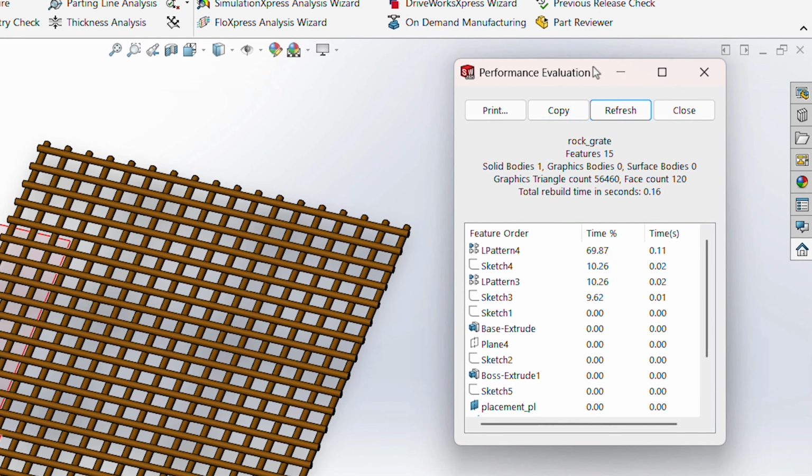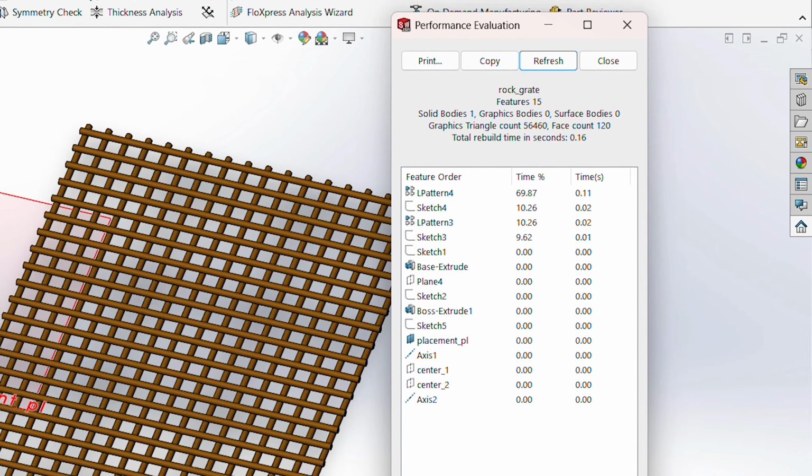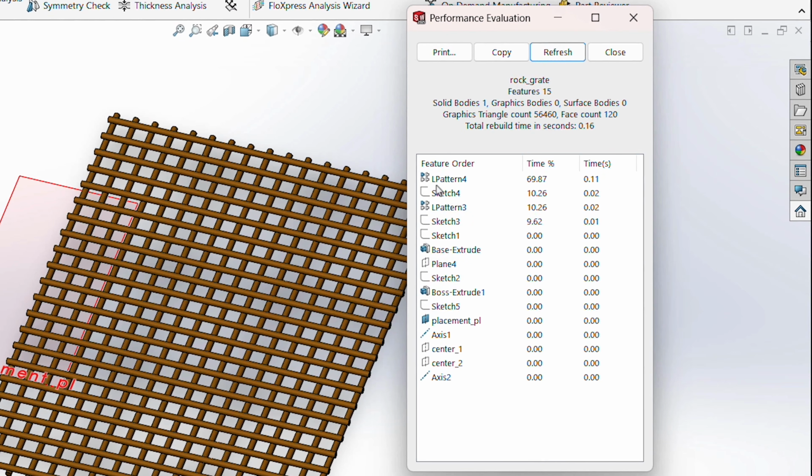And when I do that, the dialog box is a little bit smaller, but again, we get some of that valuable information here. Things like our feature order, right? So it tells us, in this case, it's capitalizing it by time. We can see that our linear pattern 4 looks like it takes up nearly 70% of our rebuild time. So we know that it's a very taxing feature in the part, right? We can also glean our total rebuild time, in this case 0.16 seconds, how many graphics triangles are included in this part.